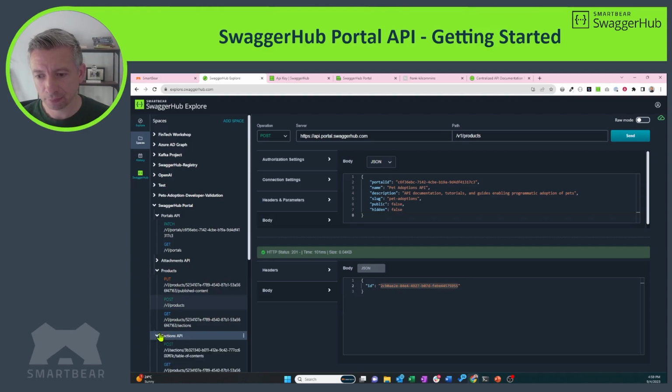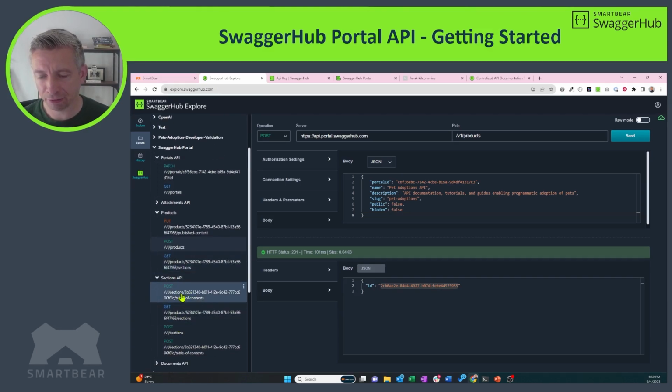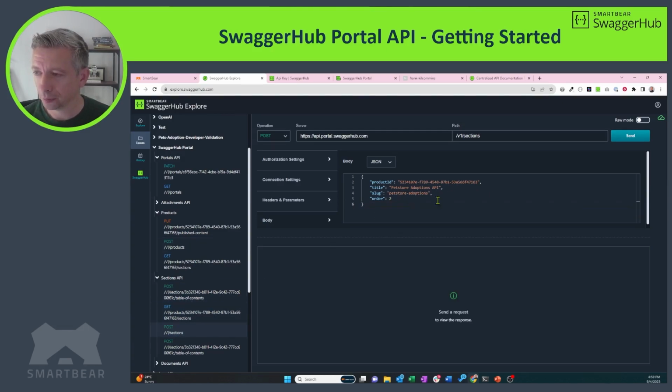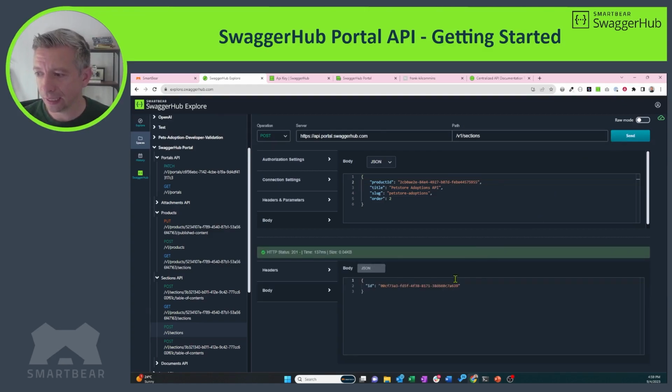So within my sections here, I have a post request ready to send, but I just need to paste in the specific product ID for the product that we've just created. Hit send, and now I have a section. I'm just going to store off the section ID because again I'm going to need that for future calls. So that section has been created.